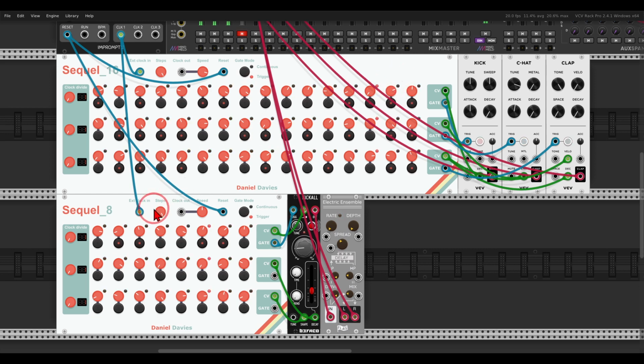I have here another 8-step sequence. This is sequencing a sort of bass voice with a kick and the chorus from Flag, again with some modulation.